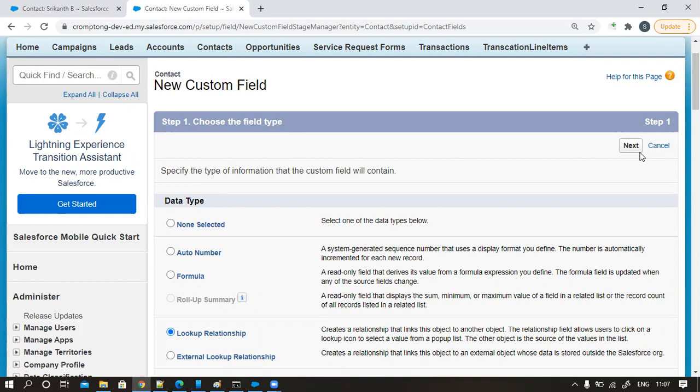And also we have seen the limitations on relationships. An object can participate in 40 relationships. Out of that 40, two are master detail relationships and 38 are lookup relationships. Either it could be a parent or a child, no matter.